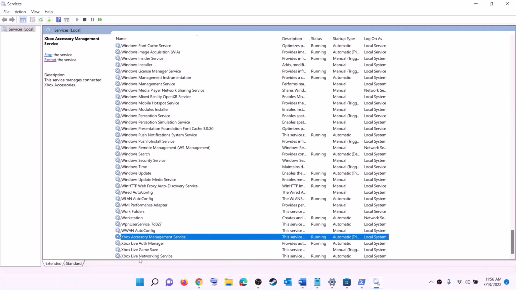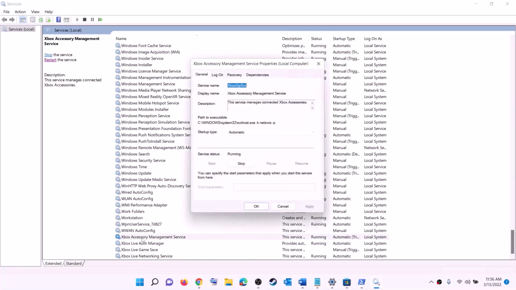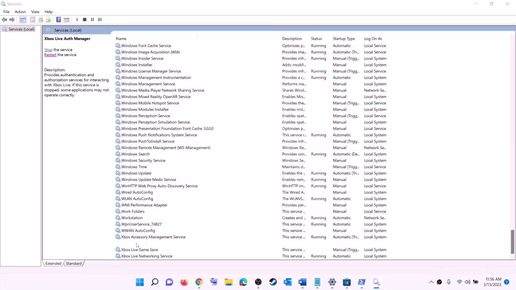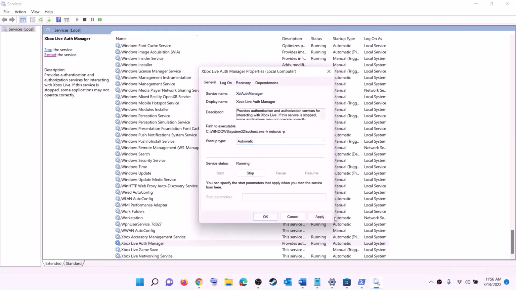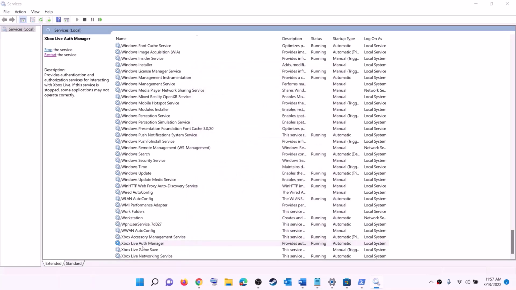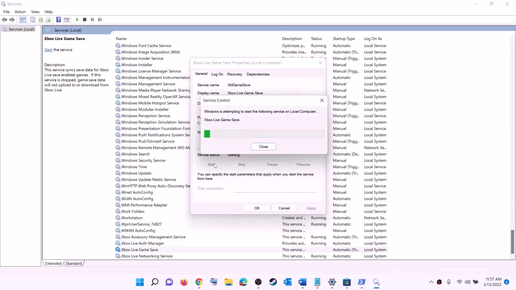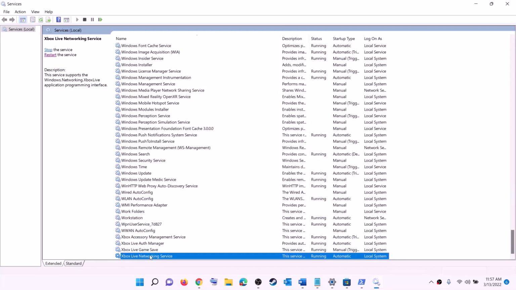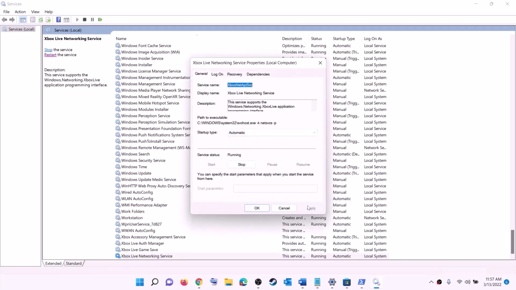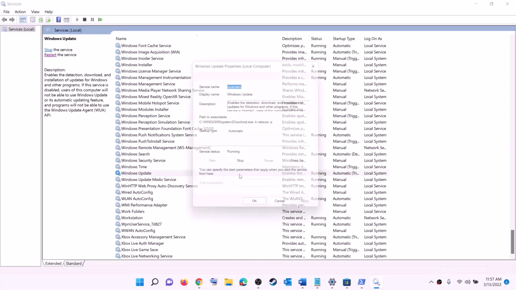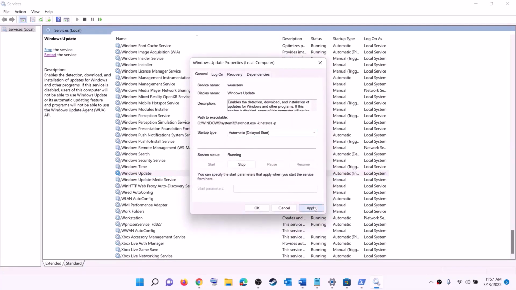Now find Xbox services. So at the end here, you can see all the Xbox services. Make a double click on all the Xbox services one by one and set it to automatic. Then click on apply, click on start and then click on OK. Do the same for each of them: automatic, apply, click on start if highlighted, then click on OK. Now find Windows Update, make a double click on Windows Update, set it to automatic, click on apply, click on start if highlighted, then click on OK.